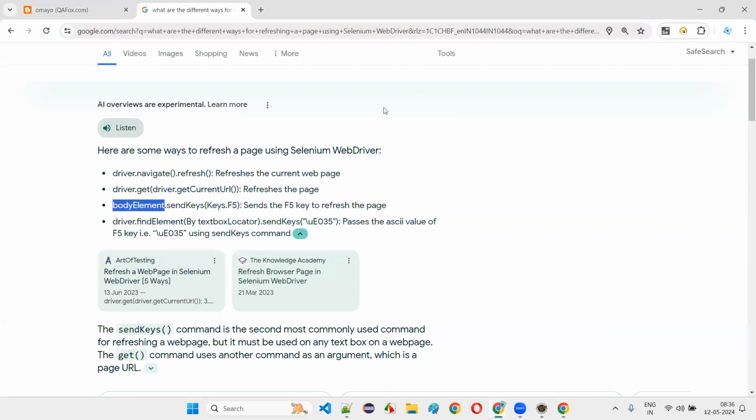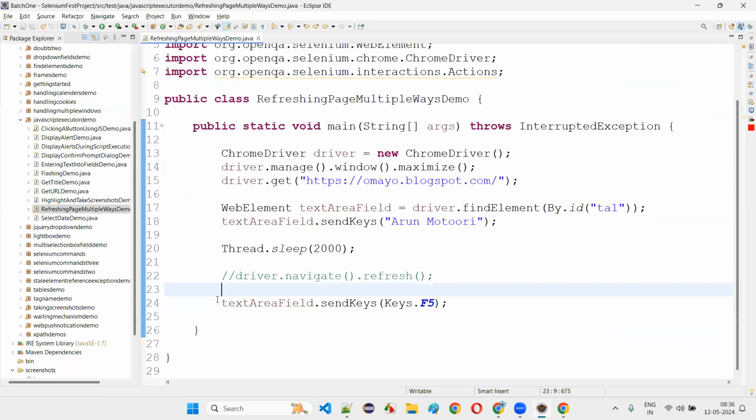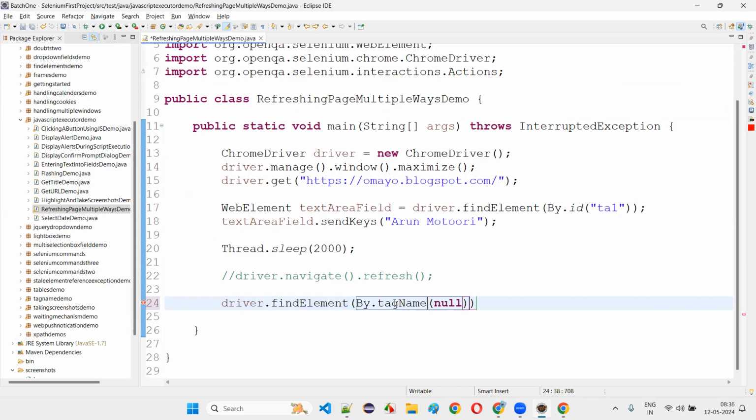Body element. Yeah, I'll do one thing. I'll refresh the page like this. driver.findElement(By.tagName("body")). I'll give the body tag.